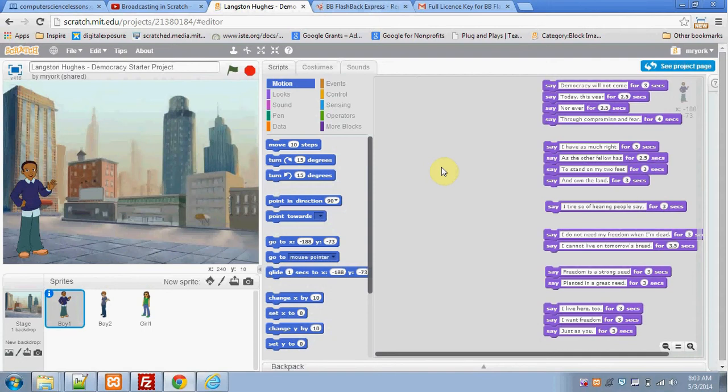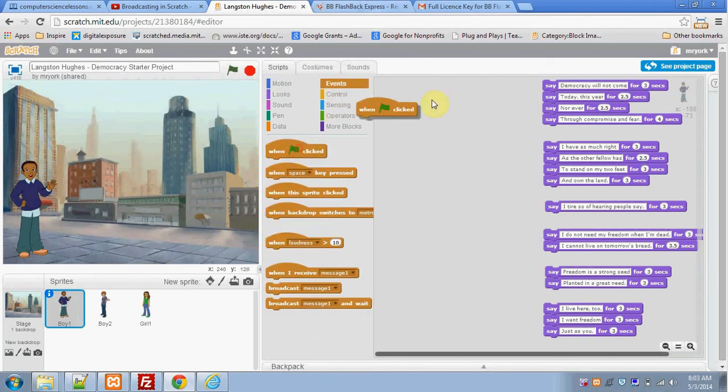Reset code is code that you put at the beginning of a sprite, right after when the green flag is clicked, so that anytime the project starts, we know that our sprite is going to be in the position we want it to and ready to start all of the things that it's going to do once our program gets started. So I've added a when the green flag is clicked block.